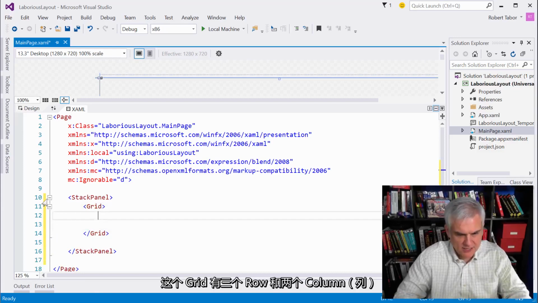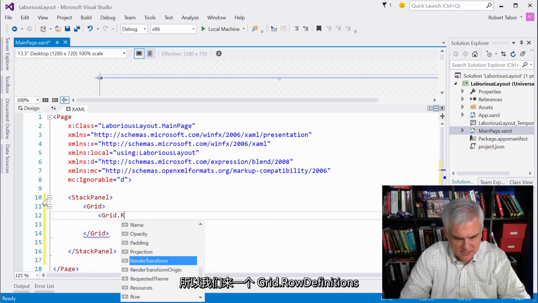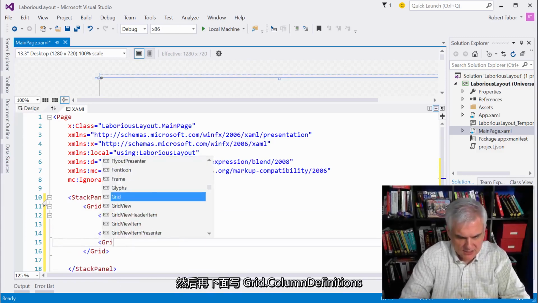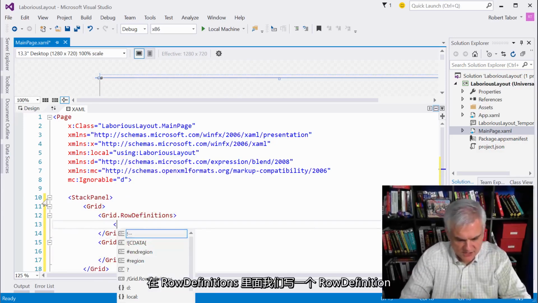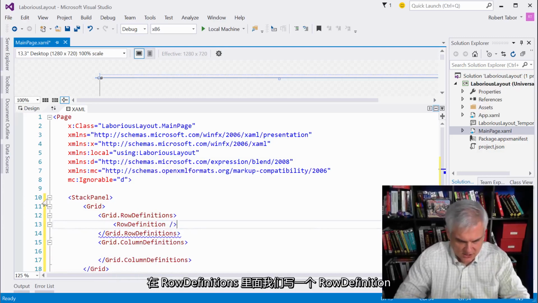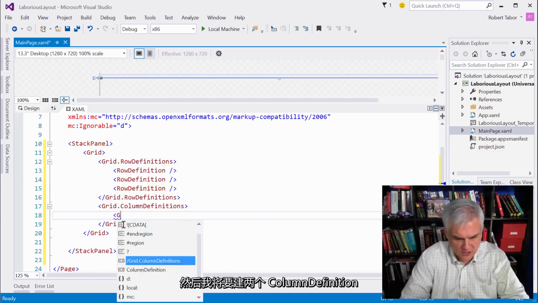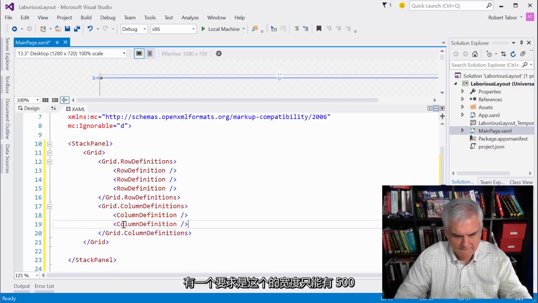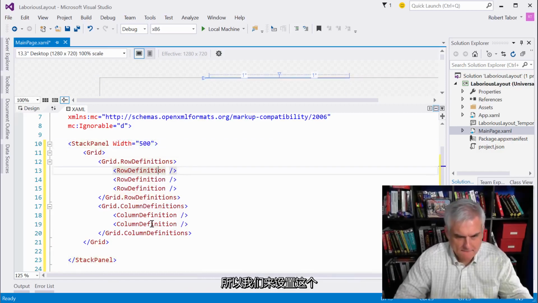And if you recall, the grid had 3 rows and 2 columns. So let's go grid.RowDefinitions. And then below that I'll do grid.ColumnDefinitions. All right, and in the row definitions, let's go RowDefinition, copy and paste that twice. So we have 3 rows, and then we're going to create 2 column definitions. One of the requirements was that the width of this only be 500. So let's go ahead and set that.